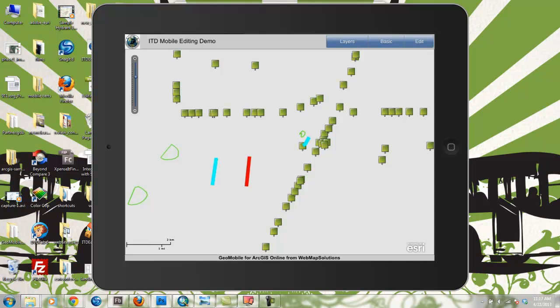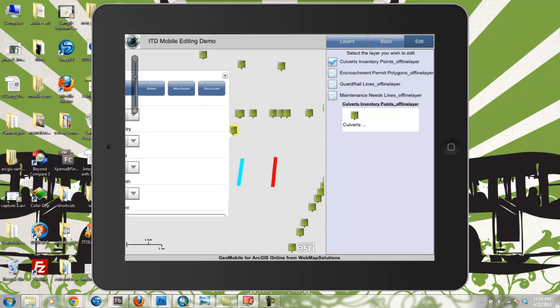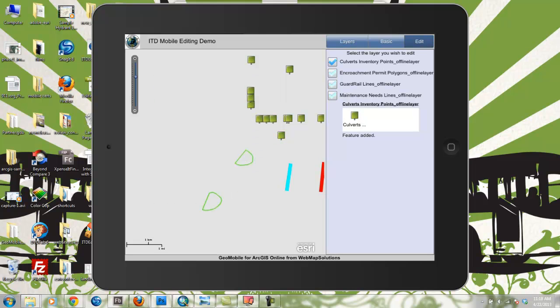What we're simply going to do here is just add a point feature. So in this case it's culverts, and we're just going to add one in an arbitrary place on the application here. So that's the pop-up that comes up. We're just going to OK that. And you can see the point is on the map there.